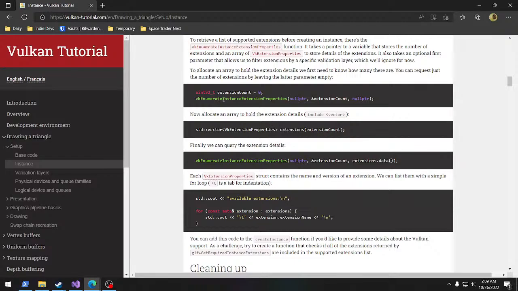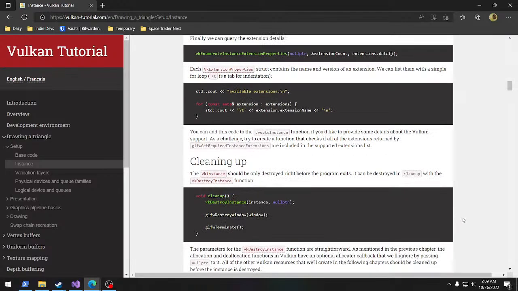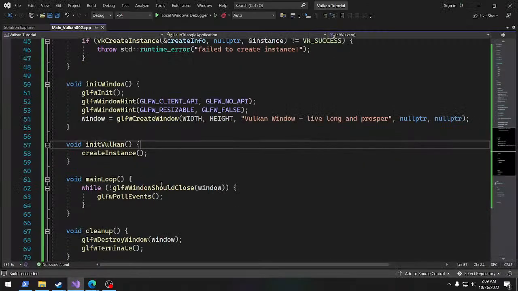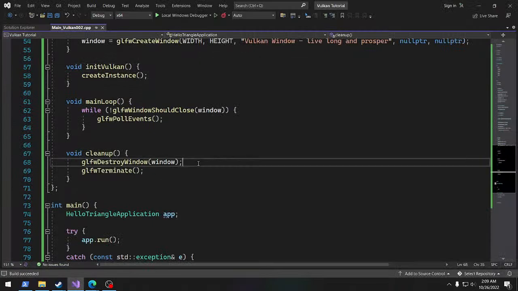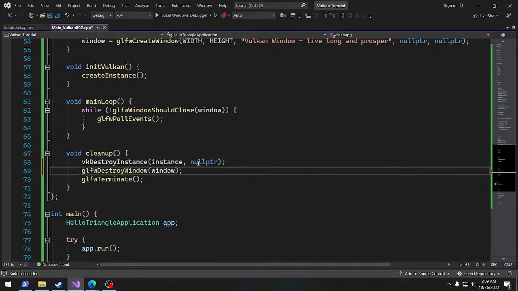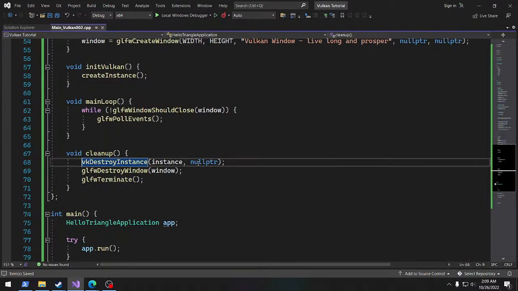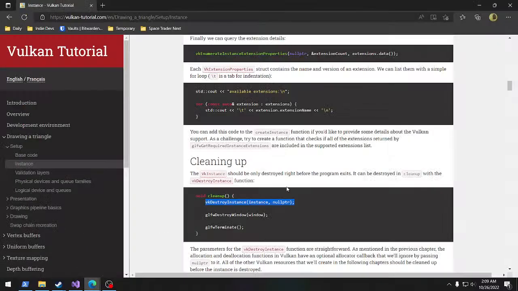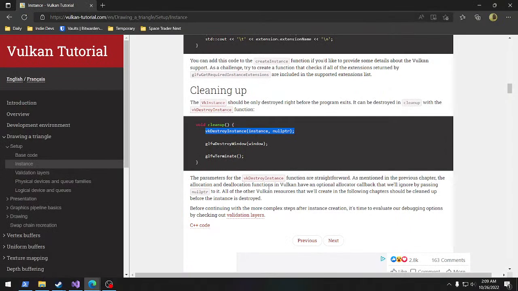So what are we trying to do? Just put all this code in? The VkInstance should be only destroyed right before the program exits. It can be destroyed in cleanup with the vkDestroyInstance function. Okay, so let's put that in cleanup right before the glfwDestroyWindow. Save it there. Let's look at the parameters for the vkDestroyInstance, and we're done.